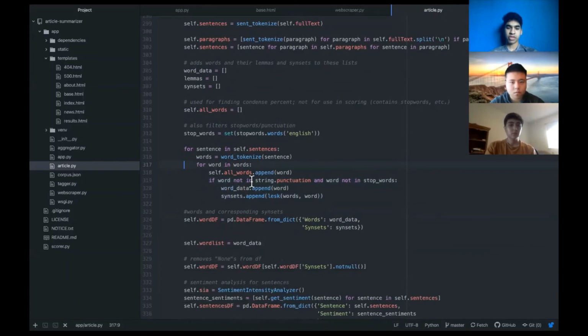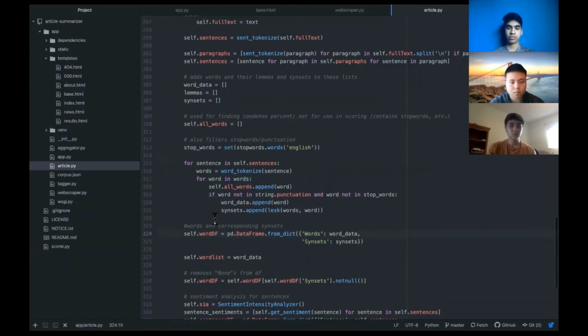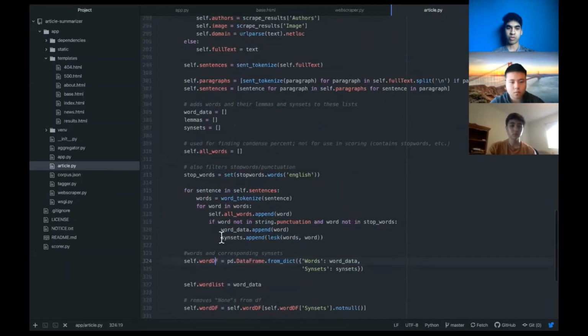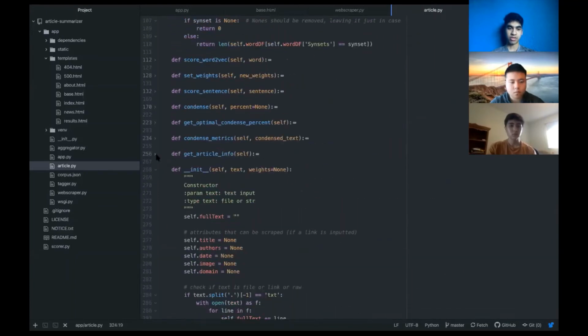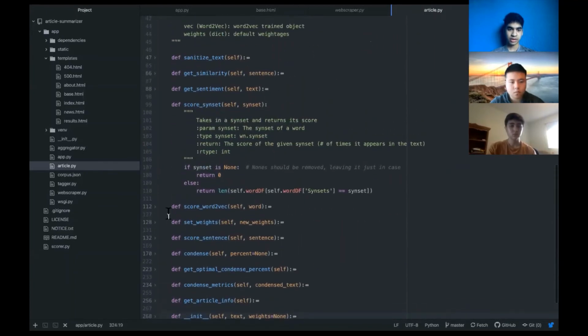So once we have the synsets of each word, then we create a data frame of words and their corresponding synset. So it looks like a long list of, let's say, city, cities, citified, and then the synset will always be city. And once we've counted up those words, we can actually score a sentence. Let's take a look at how we score.